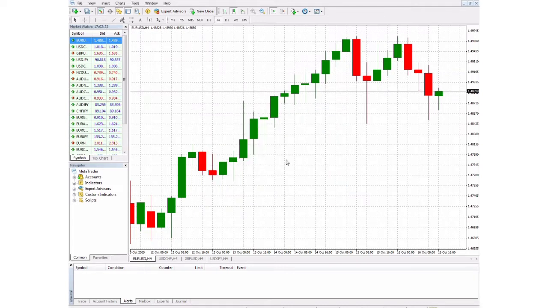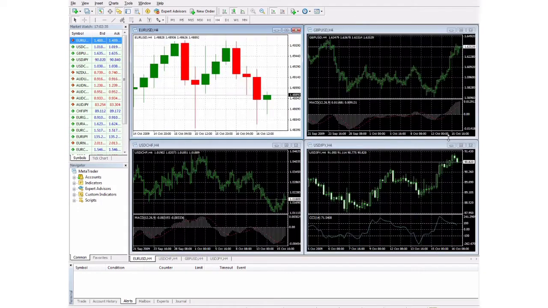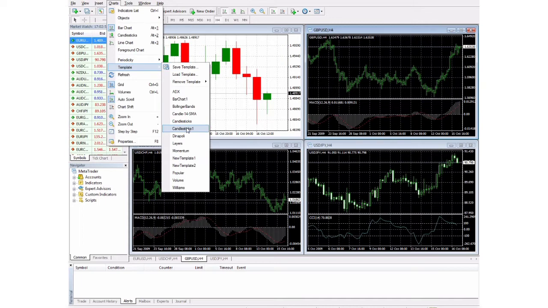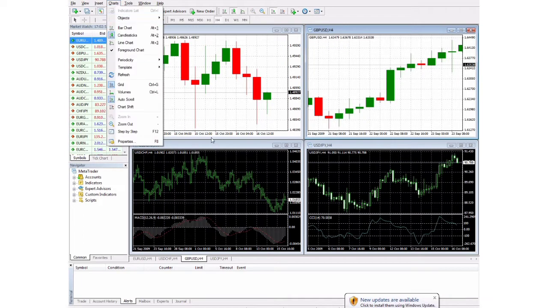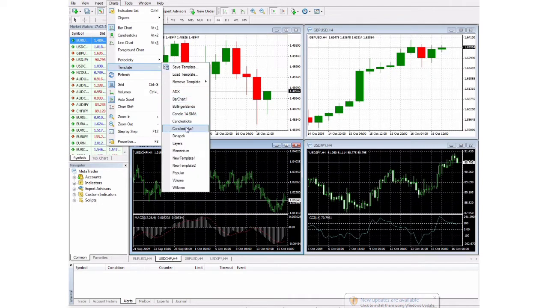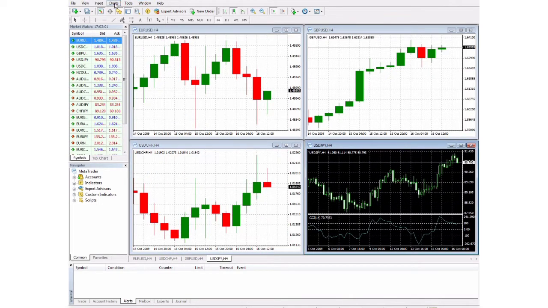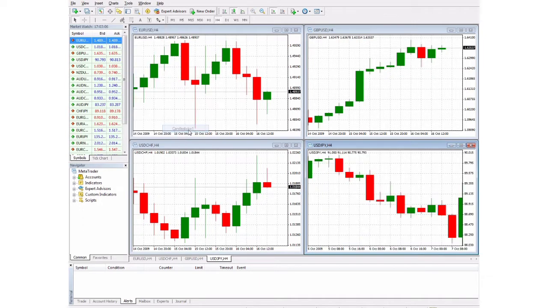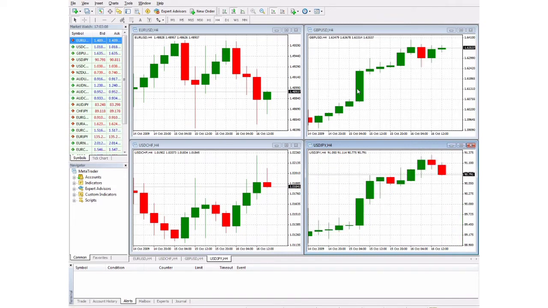And there we go. Okay, so that's how that chart looks with all the other ones there. Now, I'll show you how easy it is to apply a template in general to any chart. Scroll down to template, go down to candlesticks 1. There we go. All set up nicely.